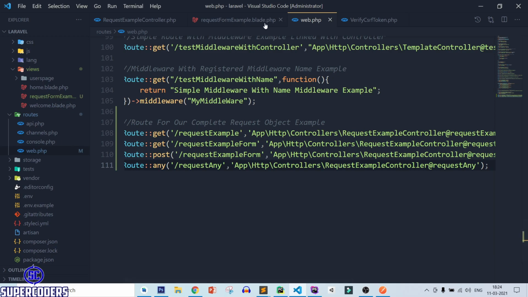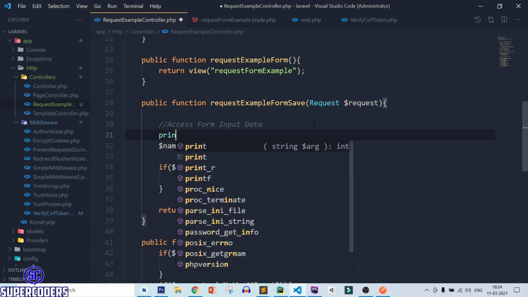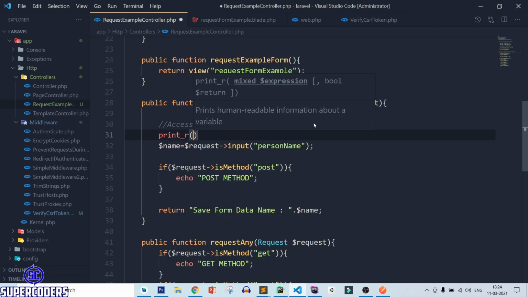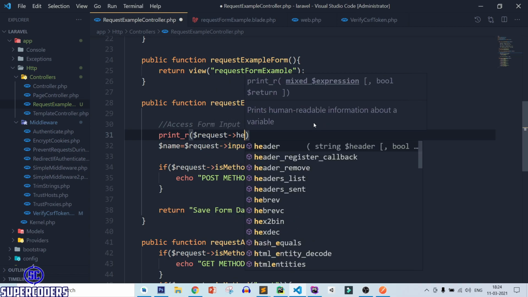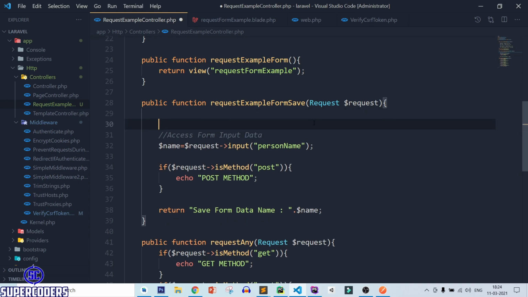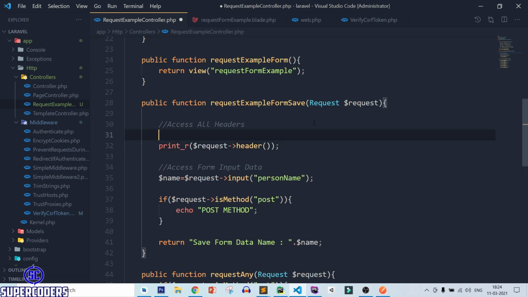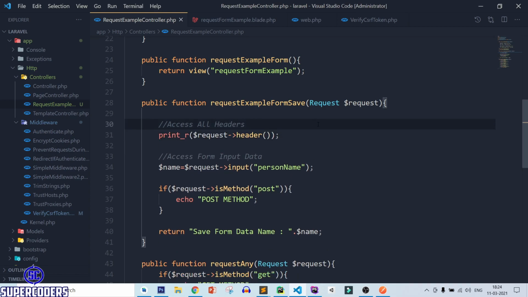So if you want to submit this form and want to check what content is in the headers, I am working with the same form save method. So let's try to print all the headers. print_r($request->header()); access all headers. Save this page and try to work on this page.